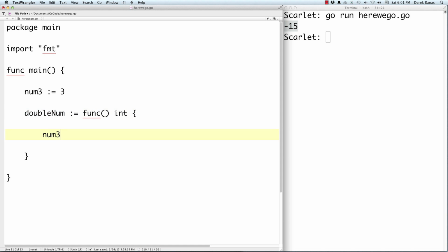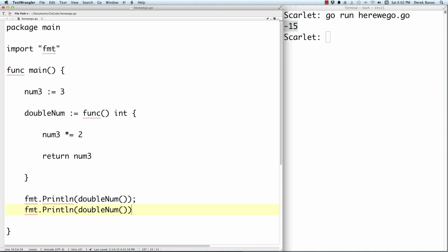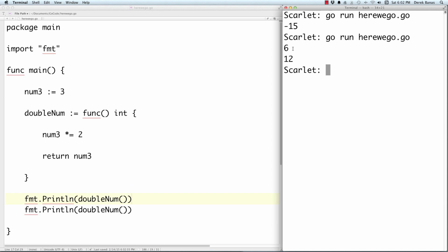Then we can just go num 3, another shorthand notation, multiplication, times 2, and then save it back to the value of num 3. And then we can return num 3. See, I'm able to access this variable inside of here even though it is outside of my function. And then on top of that, say I wanted to double it multiple times, we could go double num, call that function, and then call it again. And once again, you don't need the semicolons, but they don't hurt. There you can see 6 and 12 pop back.